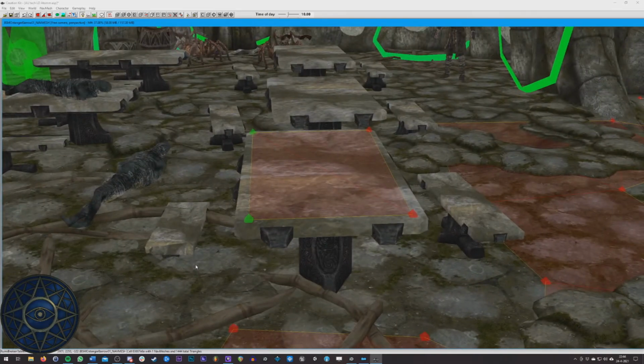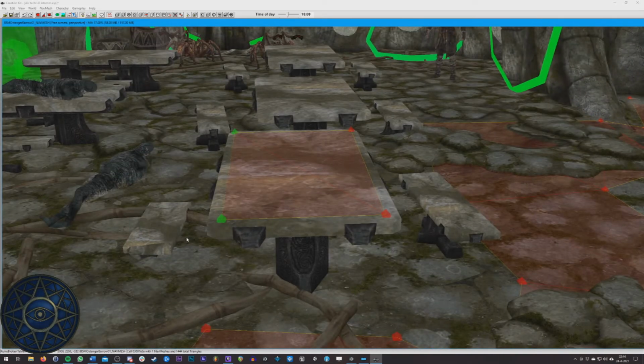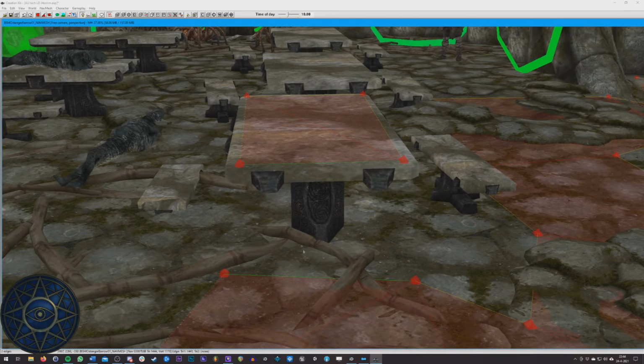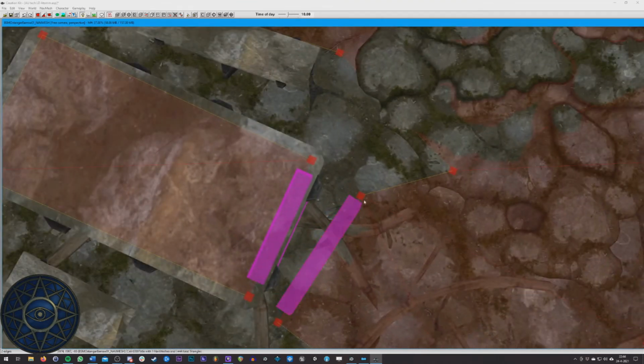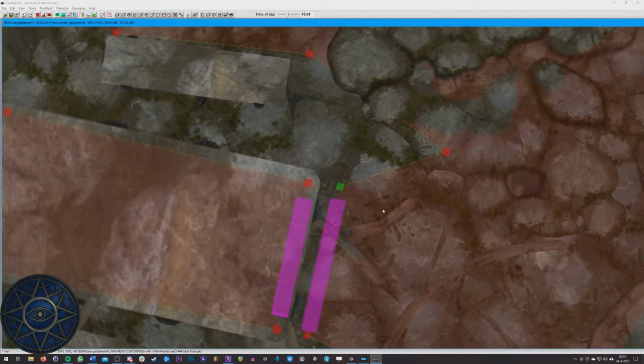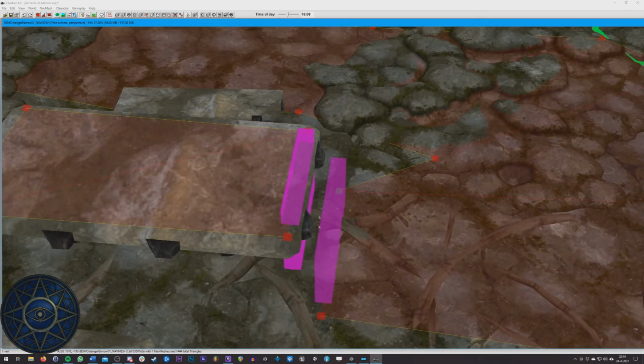So the way you do this, you need to have edge select enabled. So again, disable your vertex select and go on G. Select these two edges and then just press P, and it'll create those markers. And you want to make sure that these are aligned nicely. So in this particular case, just align them there. Make sure the angles are sort of the same.